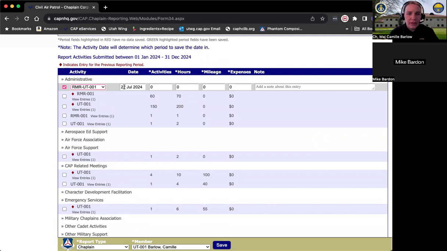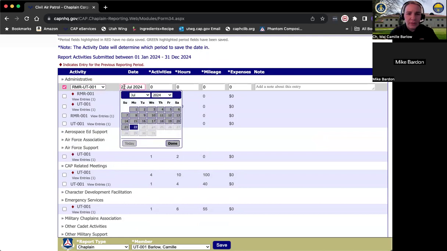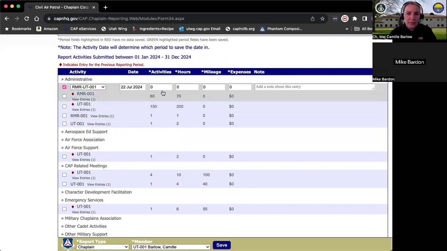Over here to the date, this activity was done today. You can also go back in time any time during the reporting period, and enter in if you are entering this in after the fact, and that's fine. So I'm going to hit done.